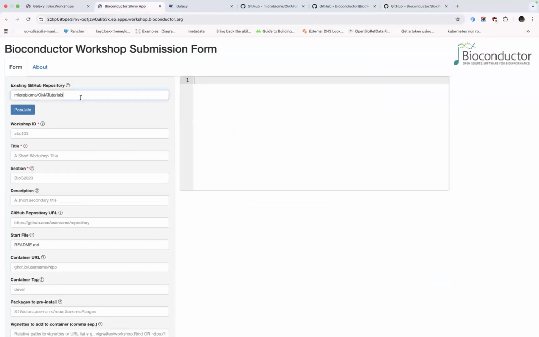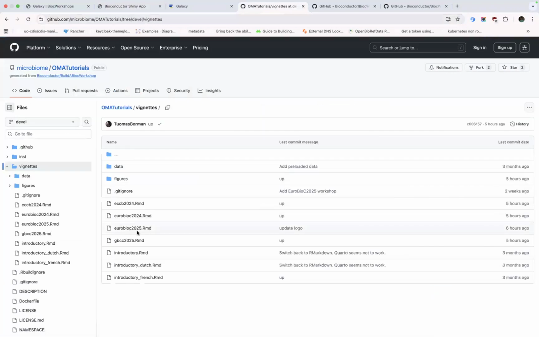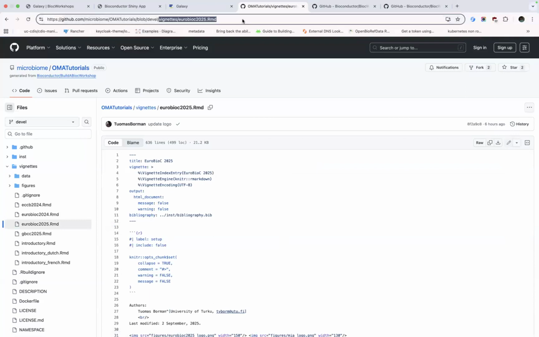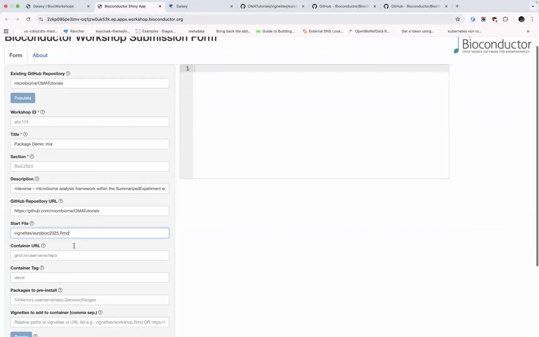But yeah, back to this Shiny app here for the workshop submission. If I click populate, it will actually go to GitHub and take all the information from the GitHub repository. So it'll pre-populate here, for example, the description, the GitHub repository URL, and start file. It's not very good at detecting. So here, for example, if we want the start file to be EuroBioC 2025, you would just put vignettes/EuroBioC2025 as the markdown starting.